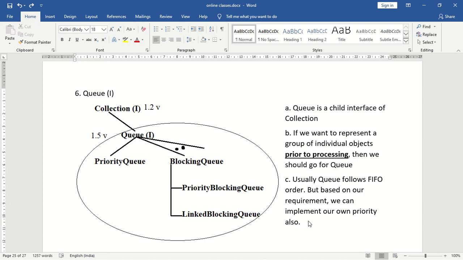Next, when do we have to go for queue interface? If we want to represent a group of individual objects prior to processing, then we should go for queue. Prior to processing means before processing. If we want to place our objects in some place or some buffer, then we should go for queue. Next, usually queue follows what? Usually queue follows first in first out order, but based on our requirement we can implement our own priority also.